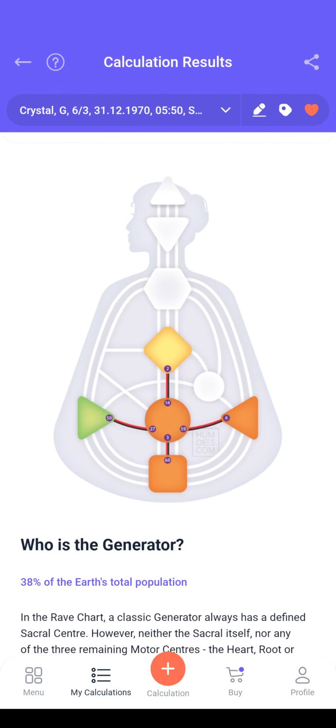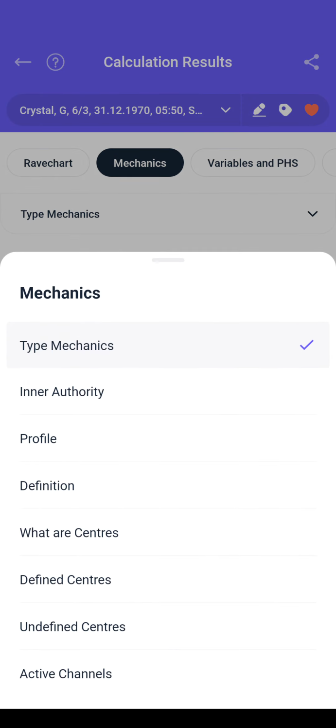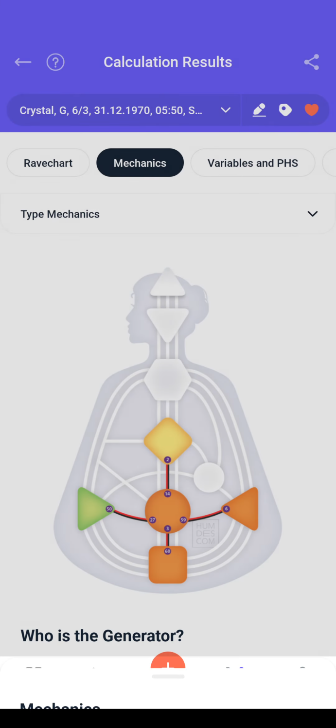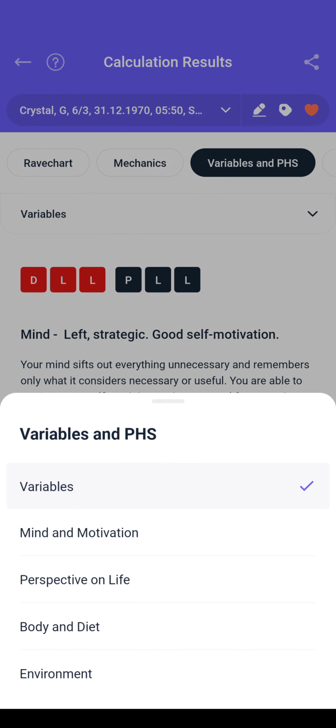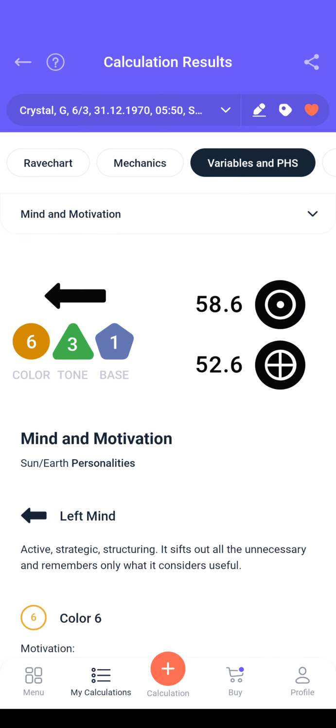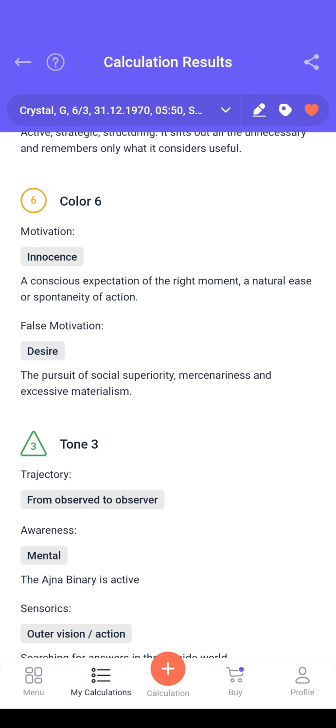So then you can also look at your inner authority, your profile, your definition, your centers, your defined and undefined centers, and your active channels under this tab for mechanics. The next one is variables and PHS, and this is an area of your chart that we're not going to be covering in this class, but there is one specific area that I would like to share with you, and that is on motivation. So motivation, again, is a deeper level of the chart, but each person has a specific motivation and a transferred motivation.